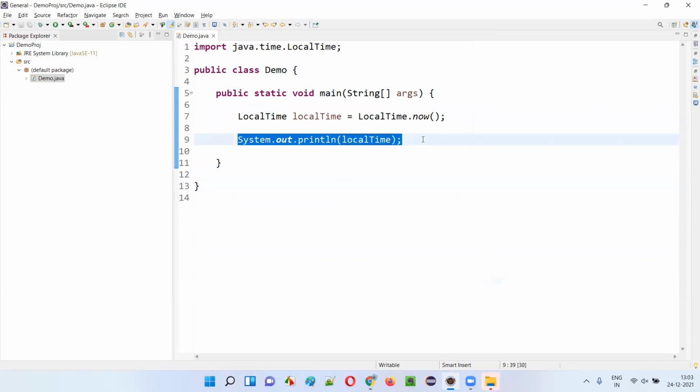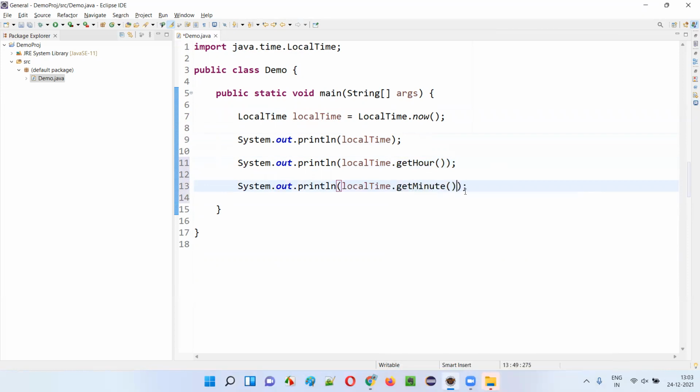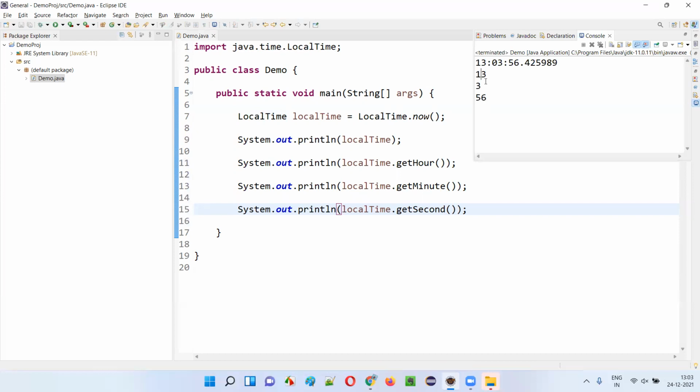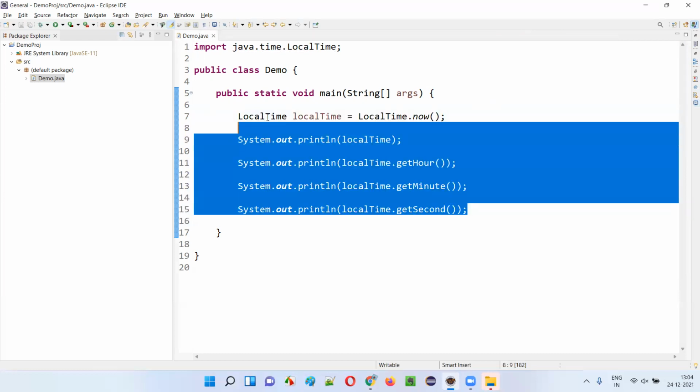What if I want to get only the number of hours? I can say localTime.getHour(). If I want to get only minutes, getMinute(). If I want to get only seconds, getSecond(). Run this code, and you will be able to retrieve the hour, minute, and second separately. Like this. This is called LocalTime, guys.